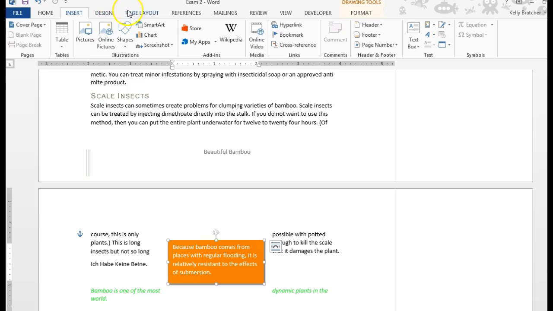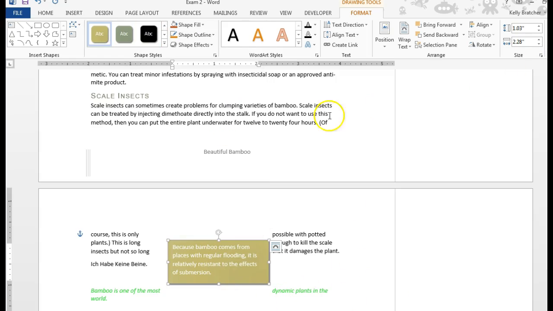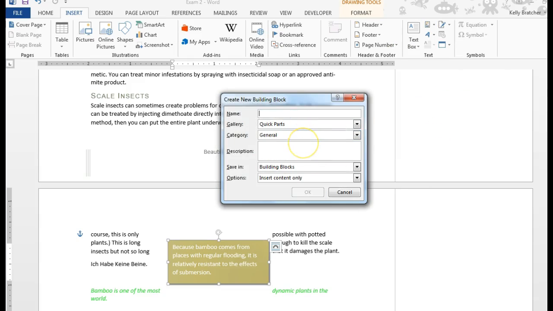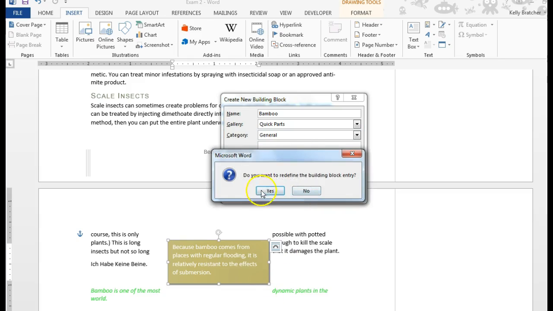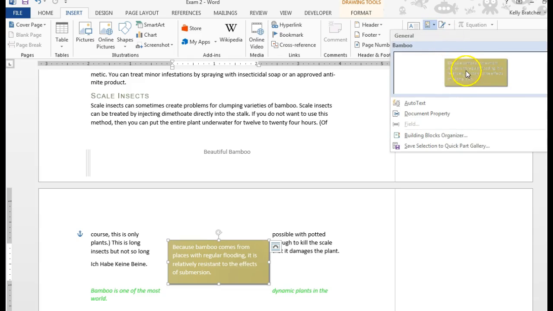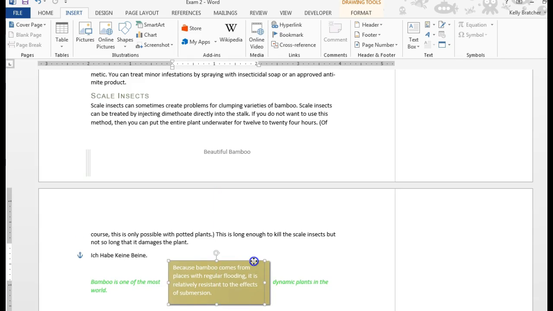If I later on decide I want to go in here and change something about this quick part, I could choose a different style set. I would have to resave the entire quick part with the same name, and it would redefine that original one. So do you want to redefine it? Yes, I do. And now you'll see that it's changed it out with the greenish colored one instead of the orange quick part like I had before.